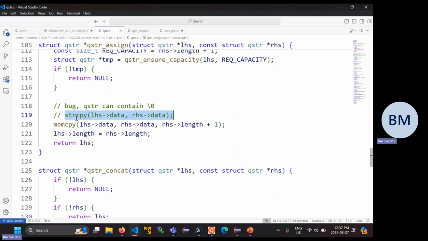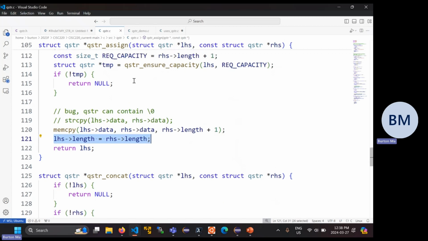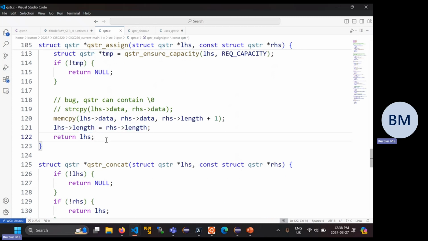So instead, what are we going to do? Well, we're going to copy it ourselves. How are we going to copy it? We're going to use memcopy. I'm going to copy the data belonging to the right-hand side into the array belonging to the left-hand side. How much am I going to copy? I'm going to copy the length of the right-hand side string +1, right? The +1 gives me the null terminator belonging to the right-hand side, and so that null terminates the left-hand side as well. Once you've done that, go ahead and set the length. We don't have to set the capacity, because the capacity was set back up here when I ensure capacity. And then finally return the left-hand side.